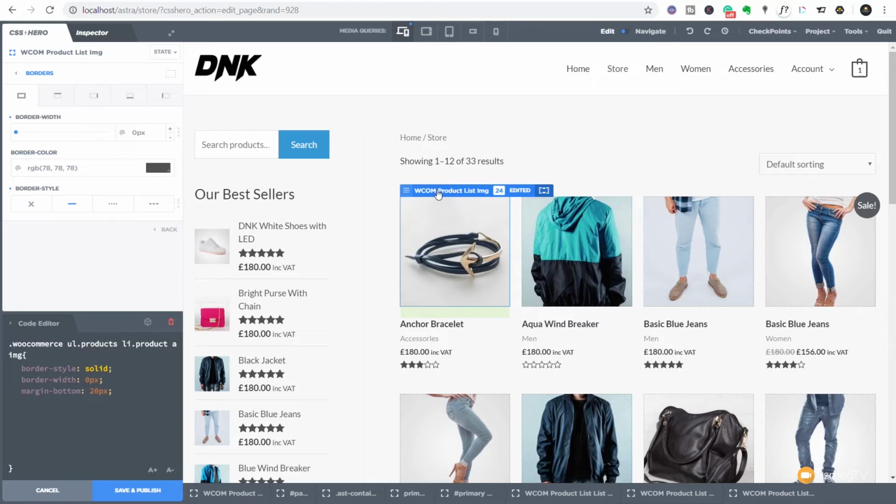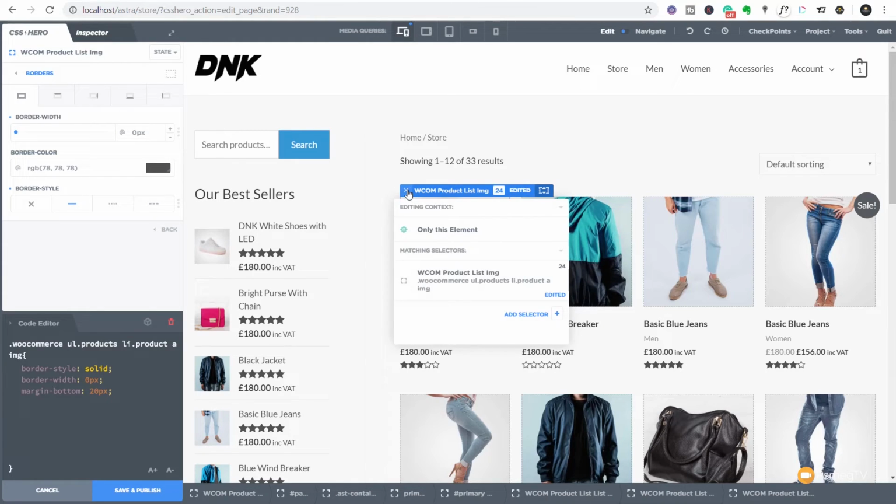We'd also come up where we've got this blue bar at the top. We click on the left-hand side this time. You'll see it'll show us the context. So we can say only this element. We can come in and we see what element it is we're editing. It tells us it's edited. We can add our own selectors in there.